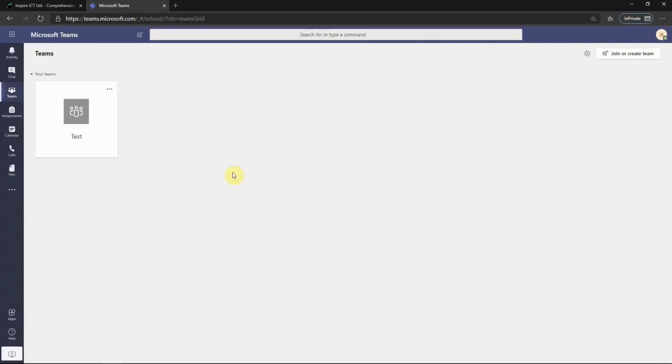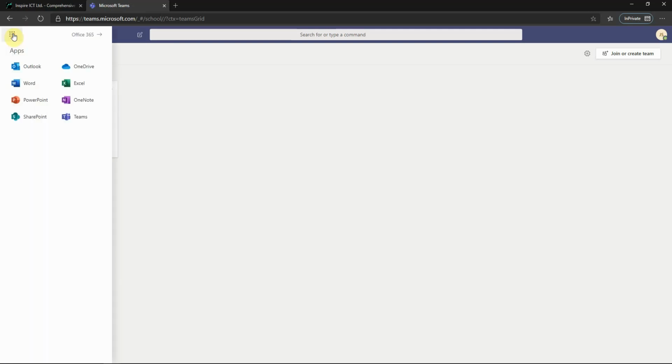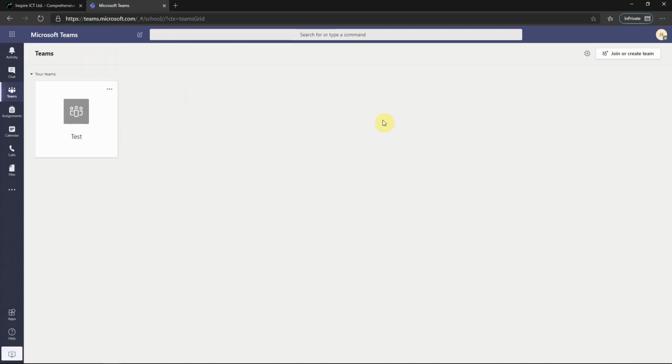So now we're logged in as this user. You can see that they're already a member of this test team. We'll take a little bit of a wander around each of the functions. Incidentally, for those of you that do have Office 365 as your email, you could have accessed this via the waffle. So when you're in your Outlook, you could have accessed the waffle and then clicked on Teams, and that would have got you to the same place.